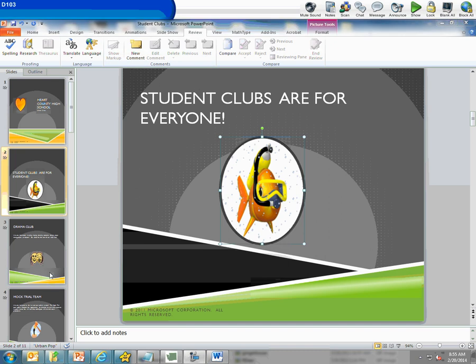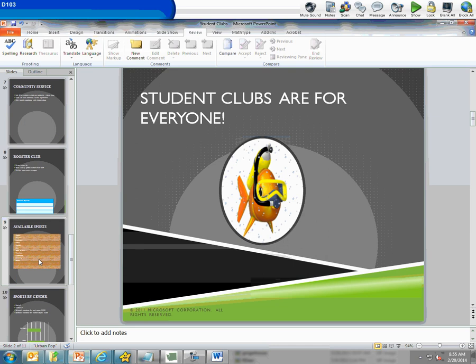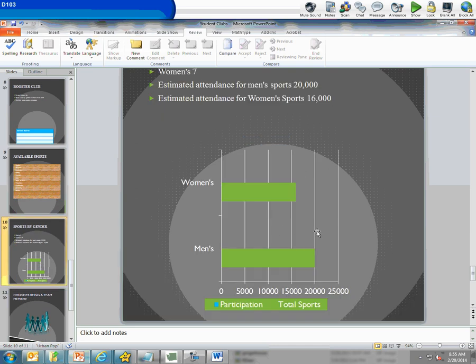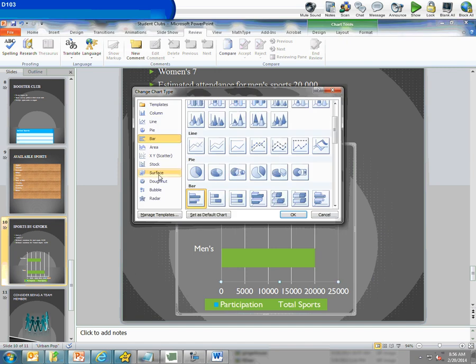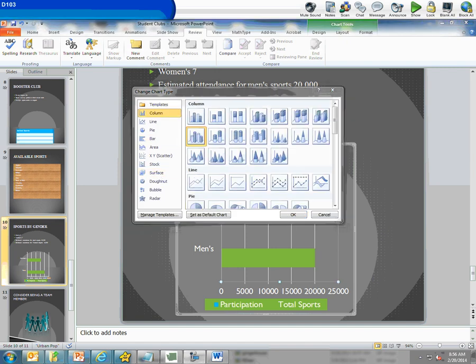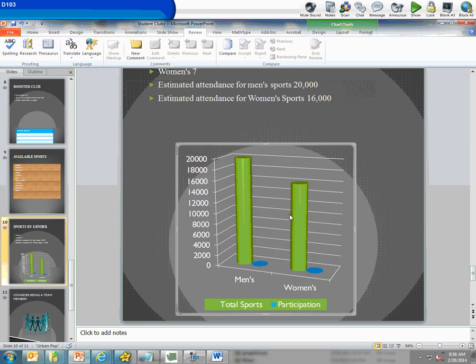Number 20 says go to slide 10 and change chart type. So it's right click, chart type, and then it says, so clustered cylinder is under column, this one right here. And then hit OK, and you can now see the participation.